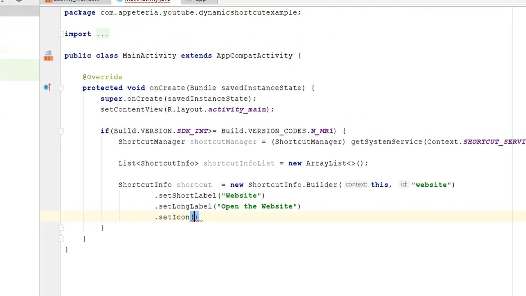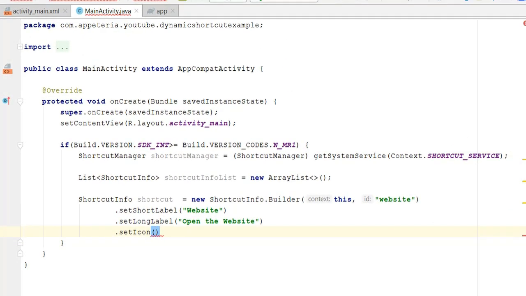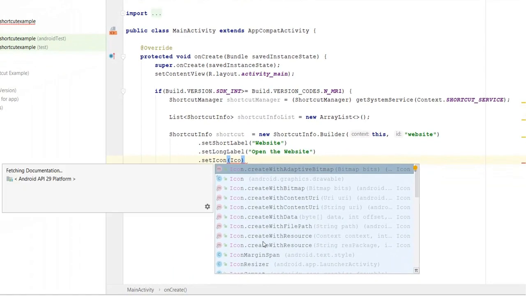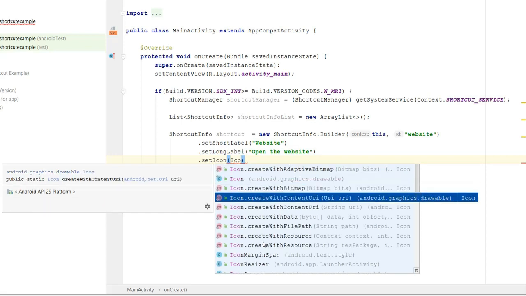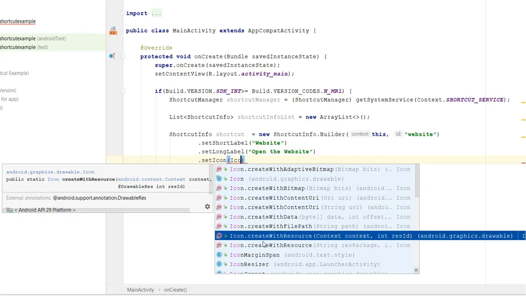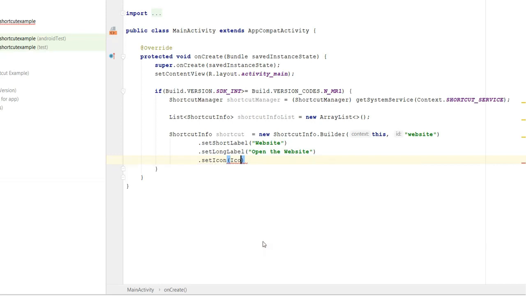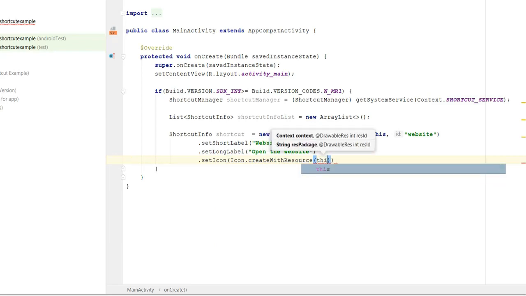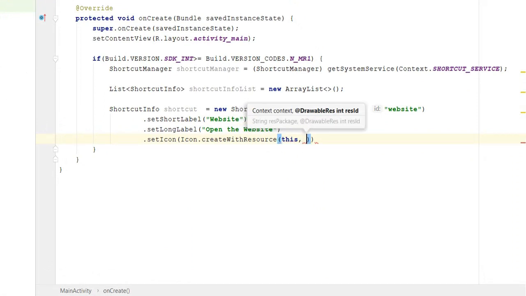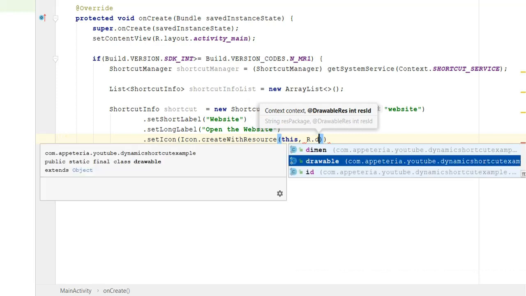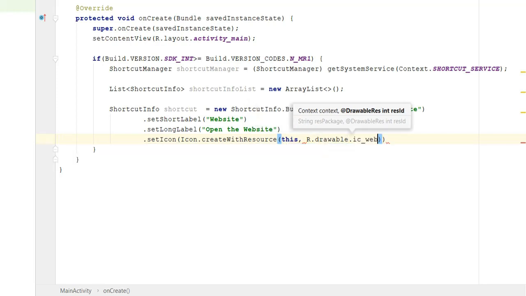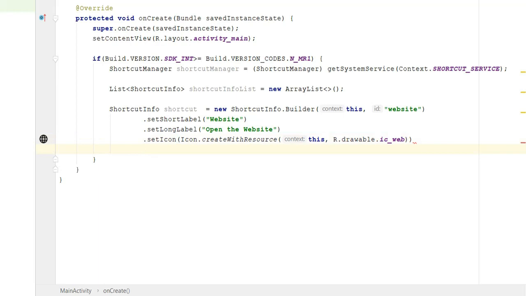Now to set it here we need to say Icon.createWithResource. So we have our icon file in the resource. The first parameter is context, so we'll again pass this as a context, and the second parameter is the ID of the resource. So we'll say R.drawable.ic_web. Okay, that sets the icon for our shortcut.